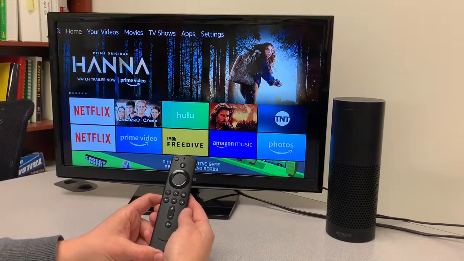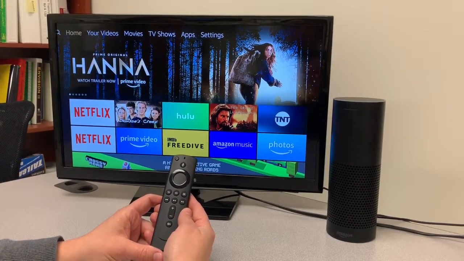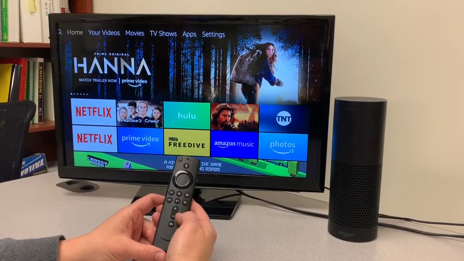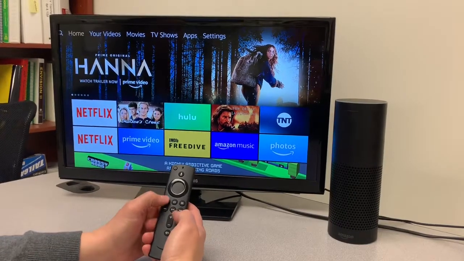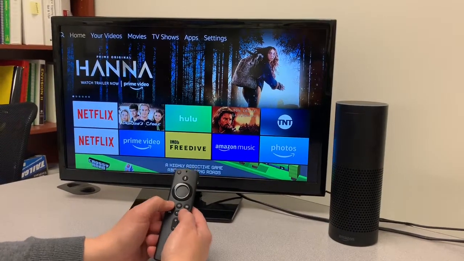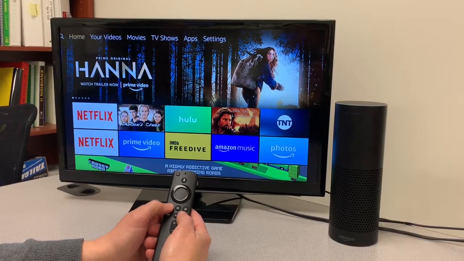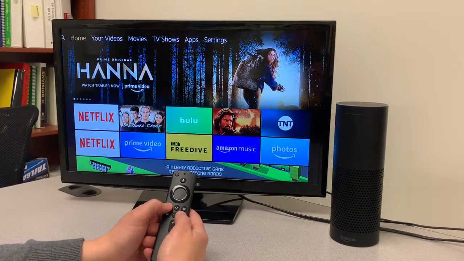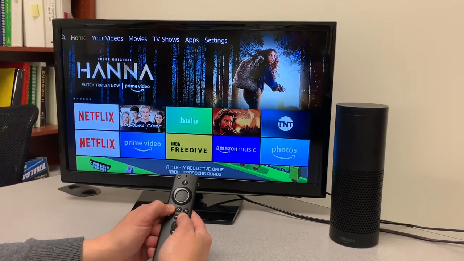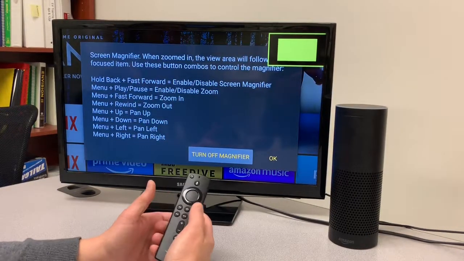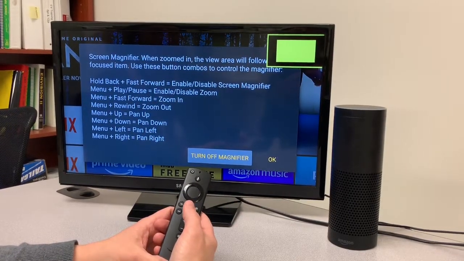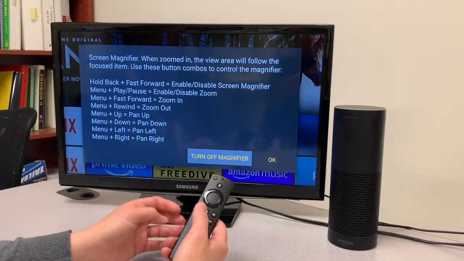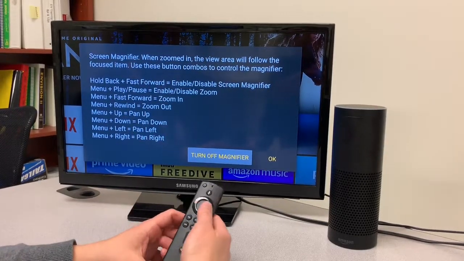So the last thing we're going to look at is the screen magnifier. There's a shortcut way to do it on your remote. You press the back button and the fast forward button at the same time, about the same length as you do if you want to turn on the voice view. That will turn on your screen magnifier, and it will also show you the list.